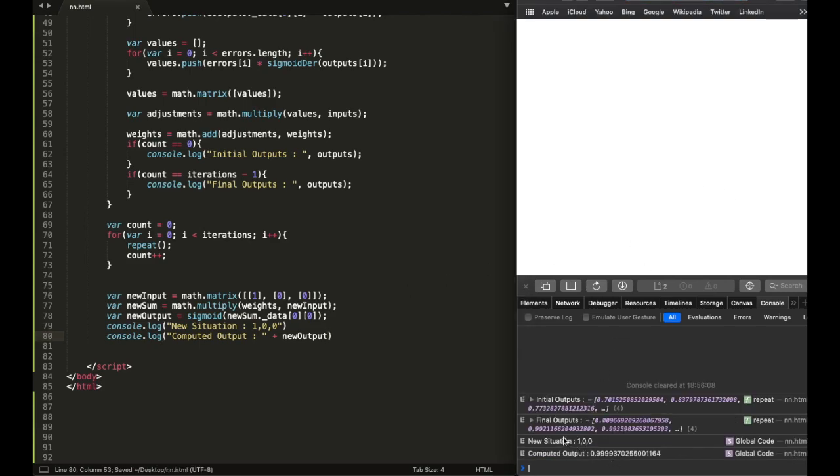Alright, so the new situation 100, and it gave us a computed output of 0.9999, right? And that's so close to 1. It can't be 1, like I said, it's never ever 1, but it's so close. And the higher it is, the more confidence the neural network has, okay? So our program worked, and let me just summarize it.